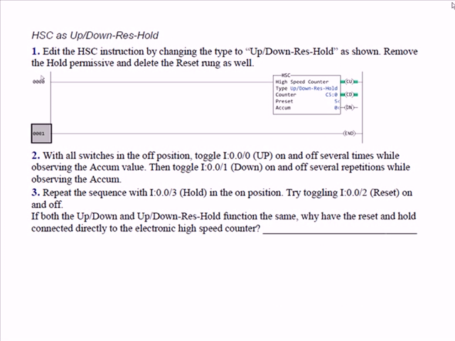Now we're actually using the up-down with reset hold. Remember that it's the same inputs that we use for reset and hold, but now we're using them as a function of the high-speed counter, not in the logic. So it's going to respond faster. The reset and the hold is instantaneous instead of waiting for the next program scan.